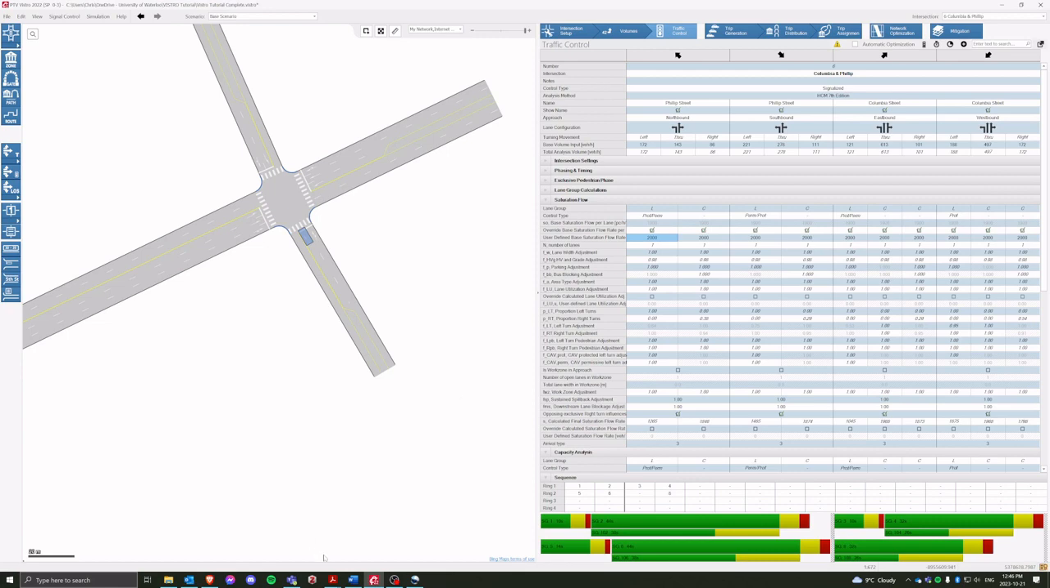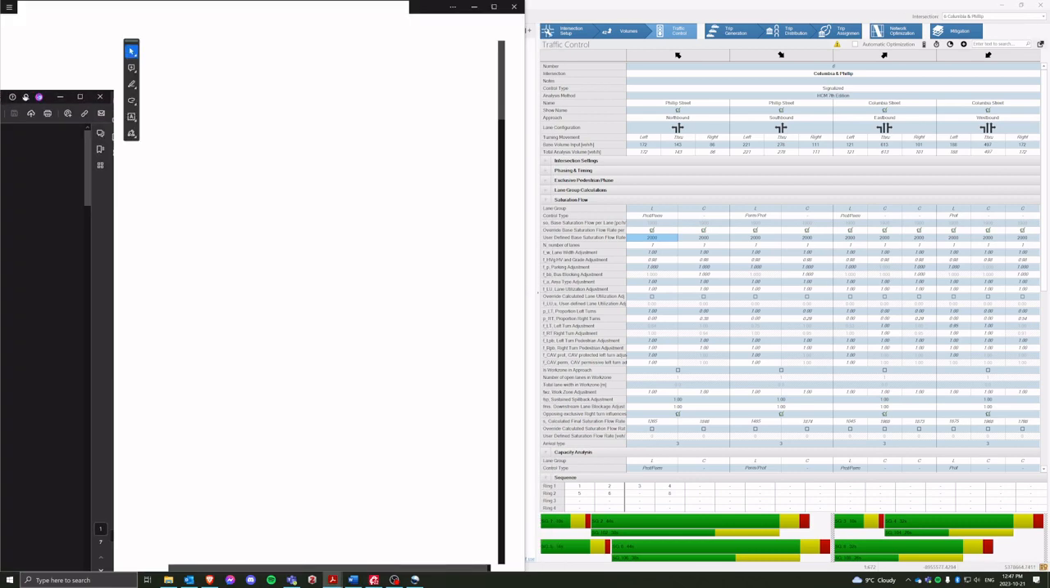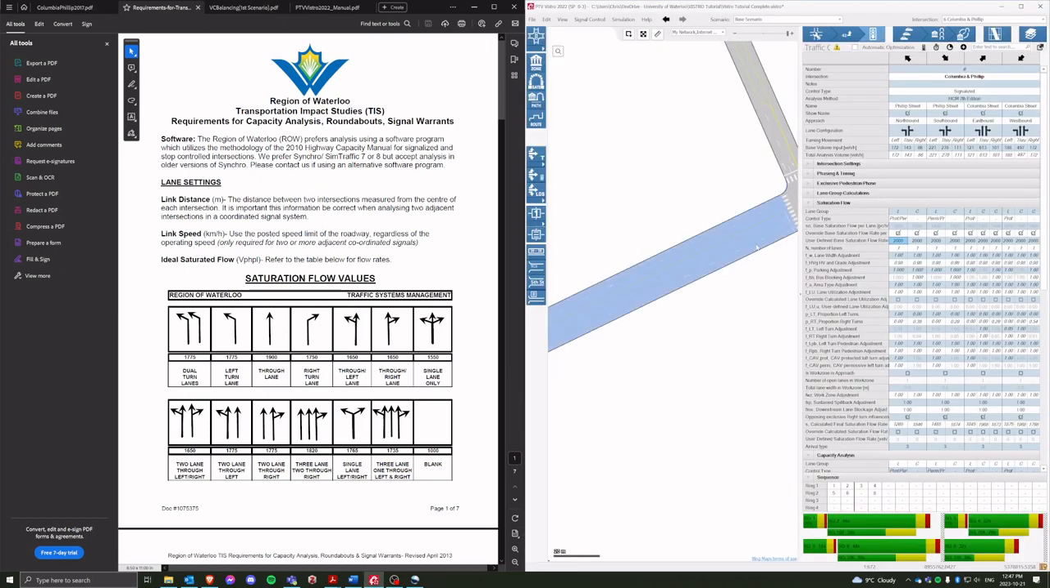So for a, pin that to the left side. So for a single dedicated left turn lane, we're going to have a saturation flow of 1775. For a shared through right lane, saturation flow is 1650. Same thing for the southbound approach.